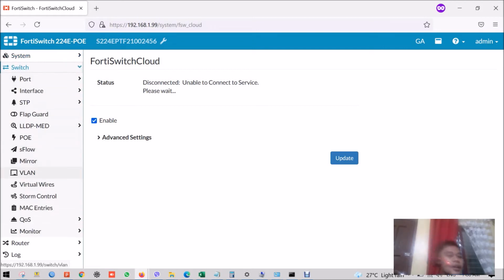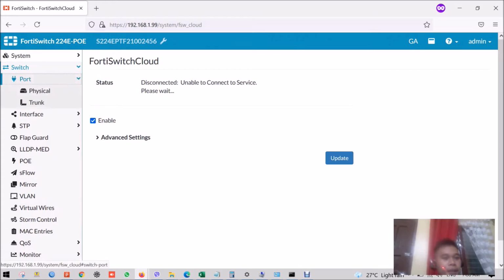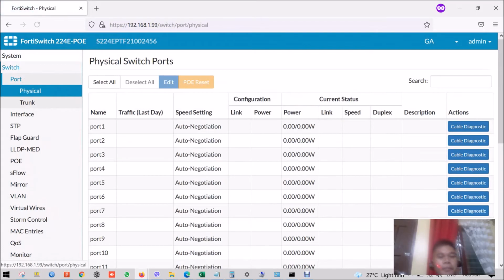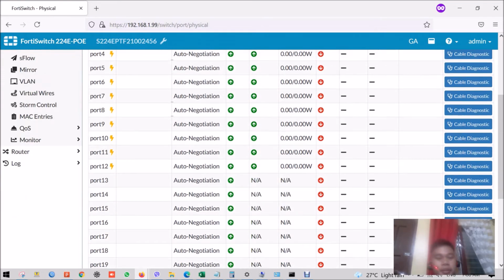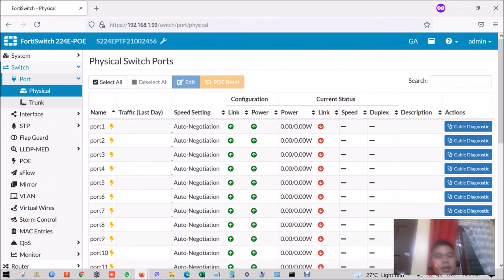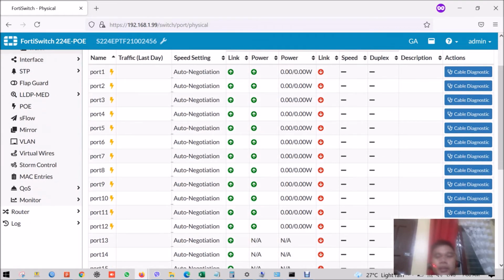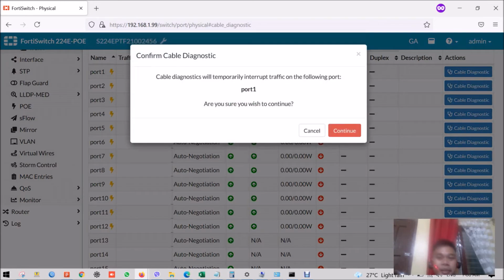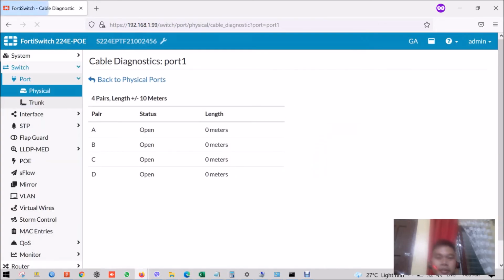Switch here, there's a bunch of options. Let's see. Ports, physical ports. Okay, so these are the ports, port number. Cable diagnostic, you can check your end-to-end connections here. Let's click. Sure, open. Let's check.